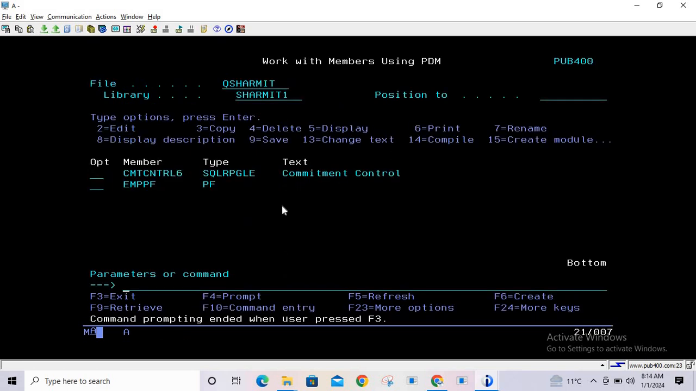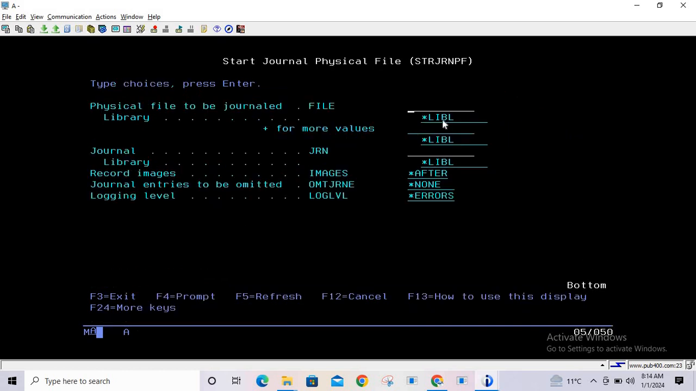Fine. After the journal is created, you can start the journaling. To start the journaling, you can hit the command STRJRNPF, which is start journaling for physical file. Press F4 here. Now you are supposed to provide the file name on which you would like to start the journaling. Here I can write the file name, which is emppf, library is Sharmit1, and in the journal field, you can put the journal name which you have just created. So put J1 here, library is Sharmit1. I'm not creating all these things because I have already completed them. I'm just explaining so that if any new person is watching this session and has not referred to the session series, it will be helpful for you.